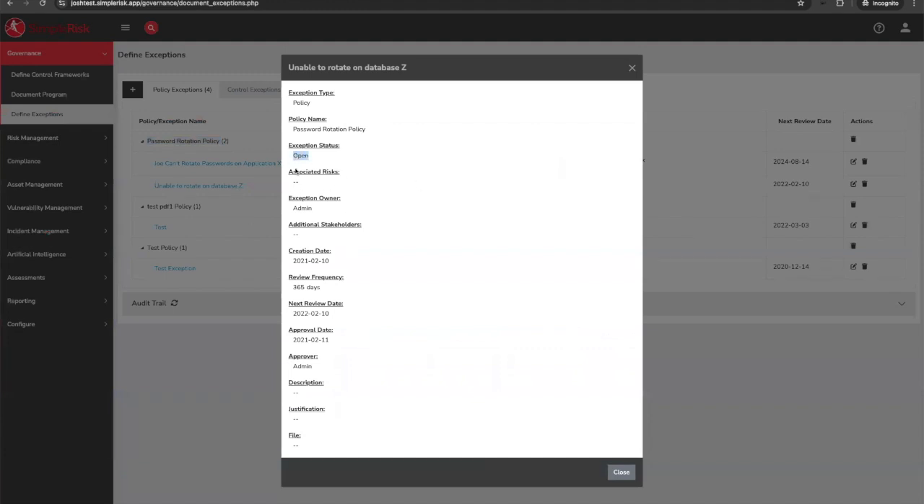We can see the status is open. We could associate this with risk. We can define owners and stakeholders, when it was created, how often it needs to be reviewed, when it was last approved, who approved it, description, justification, and so on.